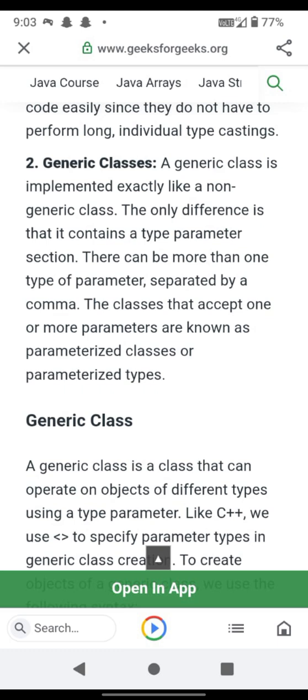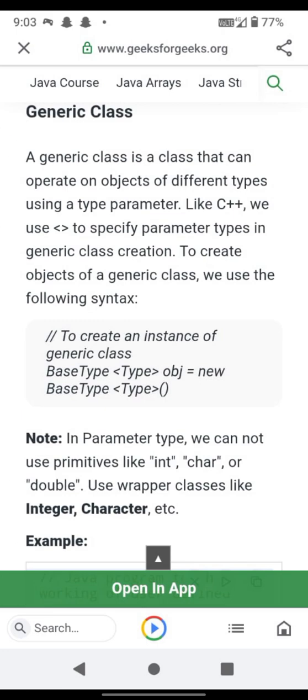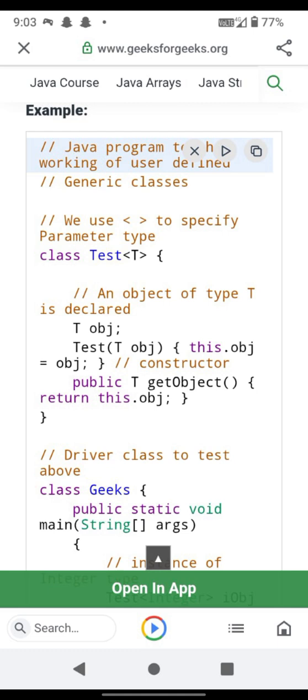To create objects of a generic class, we use the following syntax. The syntax is a generic class, base type, that is type, object is equal to new base type. Here is the example code for generic classes. Here we have to see that we first define the class name, that is text, then the main method, public T get object, and then we get output.